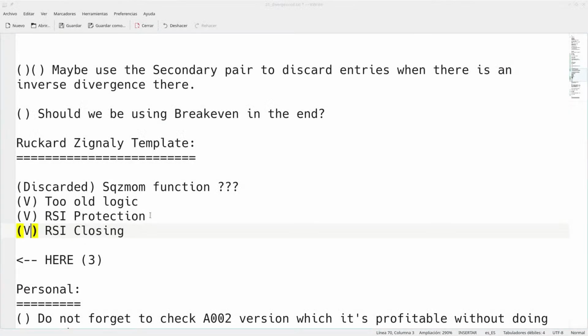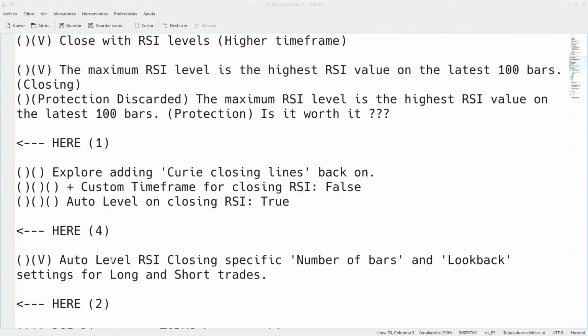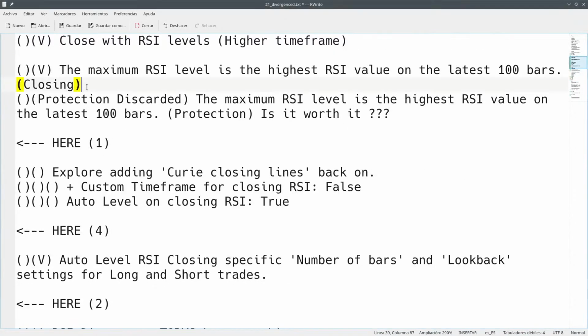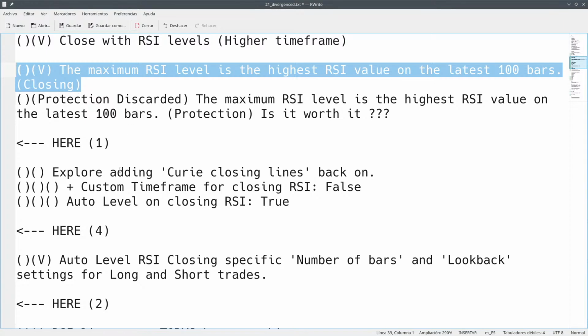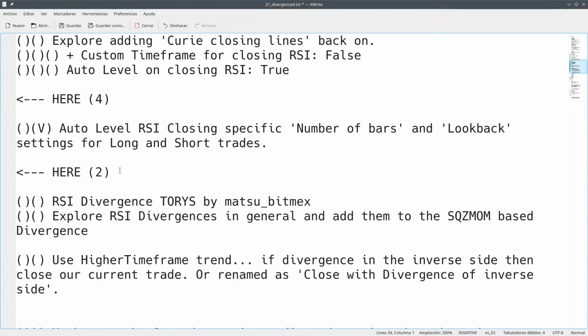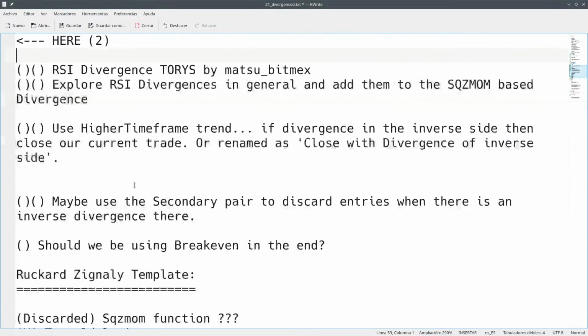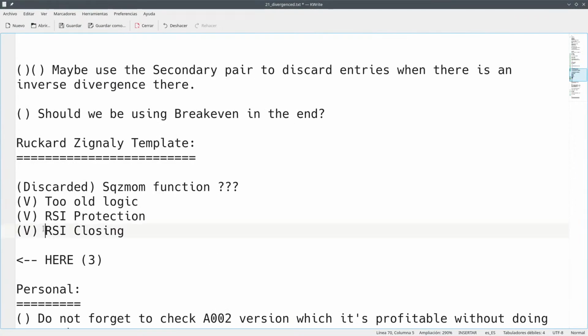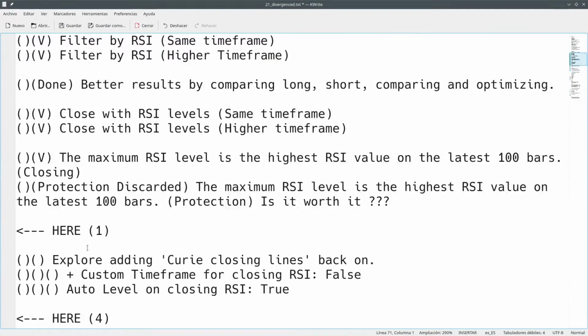Okay, so I was saying we have managed to implement the maximum RSI level for the closing. Then we have added these options for long and short trades, which we haven't been able to use in a profitable manner. Then we have added this RSI closing to the Ruckard Zignaly template so that we can use it later.